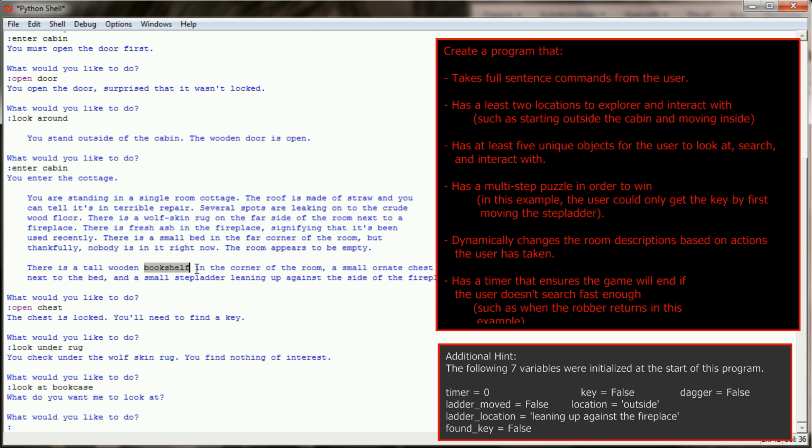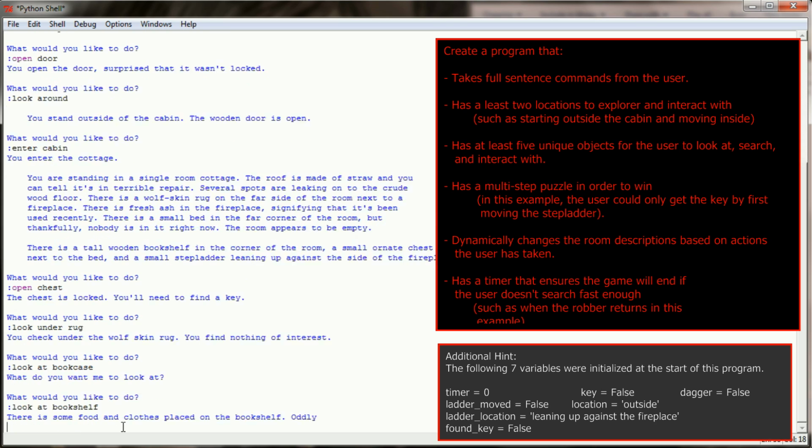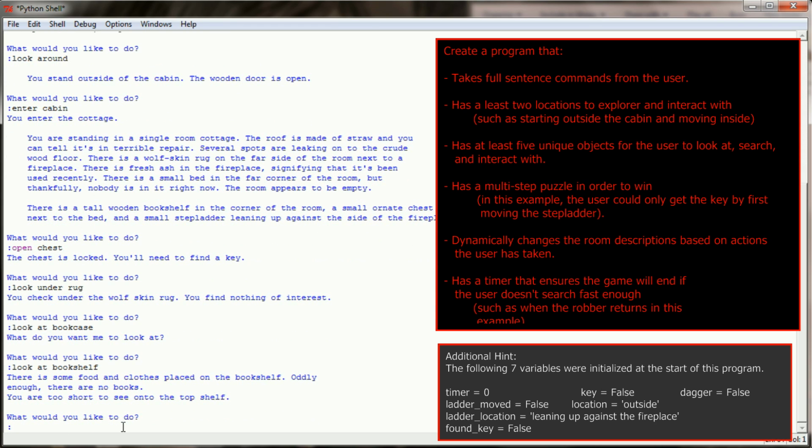So one thing that you need to be aware of while you're writing these programs is think of all the different things your users might type in. Looking at bookcase seems like a valid command, but for my program, it's not, because my program doesn't understand bookcase. So let's try look at bookshelf. That command is recognized.